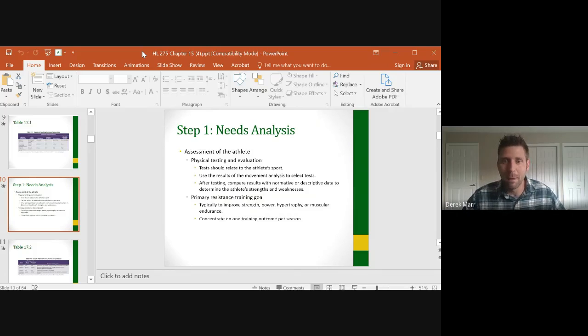Also, we need to be thinking about the primary resistance training goal. So it's typically to improve strength or hypertrophy or muscular endurance. Concentrate on one of these outcomes per season, and be careful about that as well, because so often what we do is we start muddling these, and when we muddle these, we decrease our opportunity for performance. We want these to be periodized to sync up with that individual's goal.